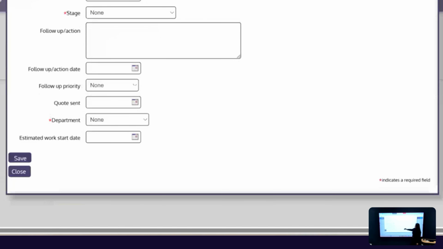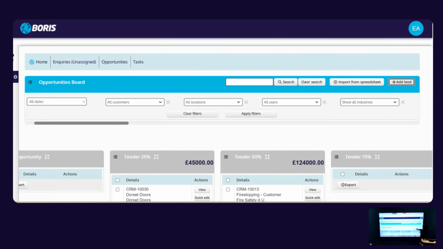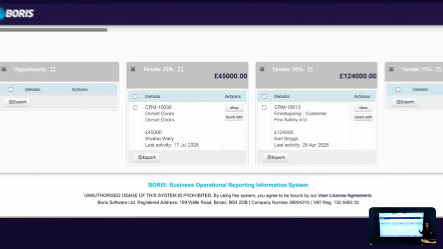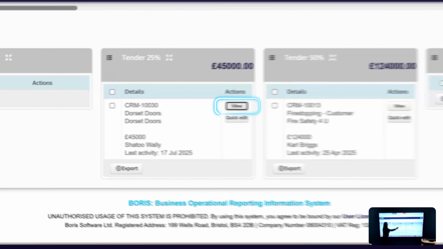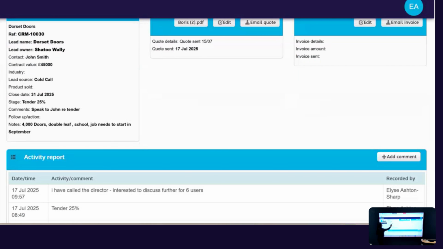You'll have all the different dates, follow-up actions, and also what departments it's within. Once you log that lead, it will sit nice and neatly at the different stages that your opportunity is at. You can click into this tender or opportunity that you have. You'll see all the lead details, what the contract value is, what you've done, who you've spoken to.